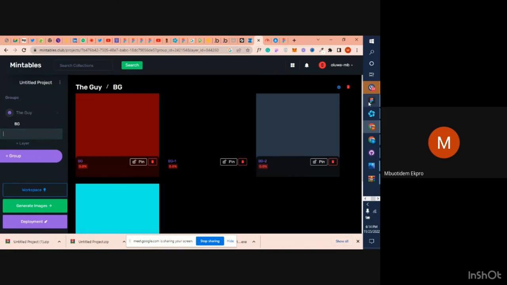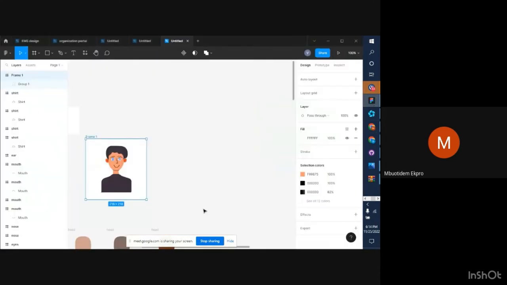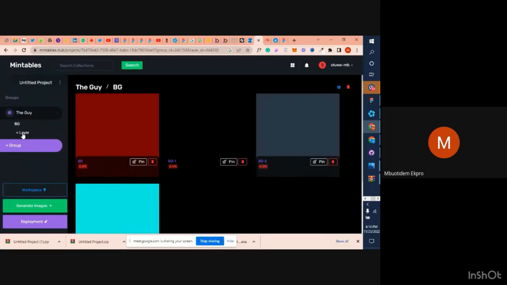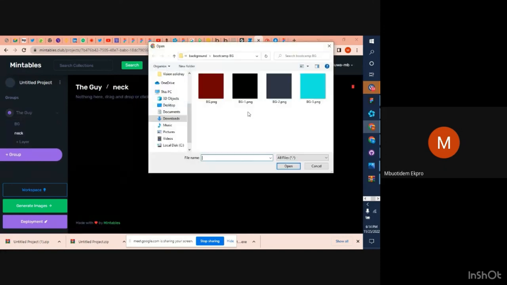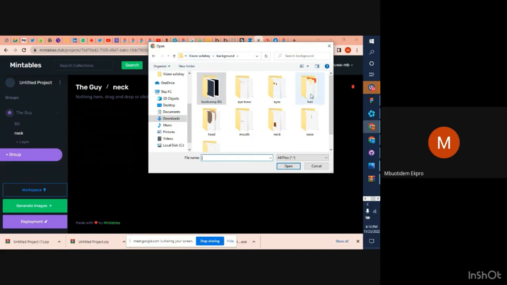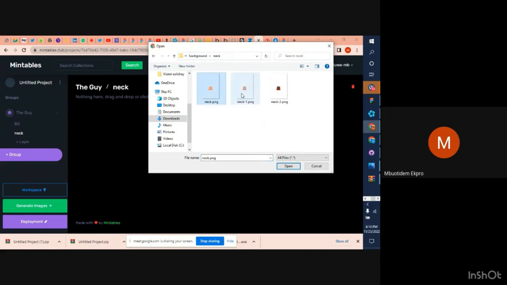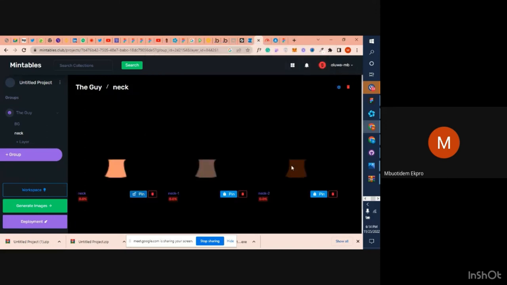So the next folder we're going to have, this is where it gets a little bit tricky, so we have to be very careful. I think we should have the neck next. Yes, we should have the neck first. Next to the background, we have the neck. And then we copy and import the neck into this.